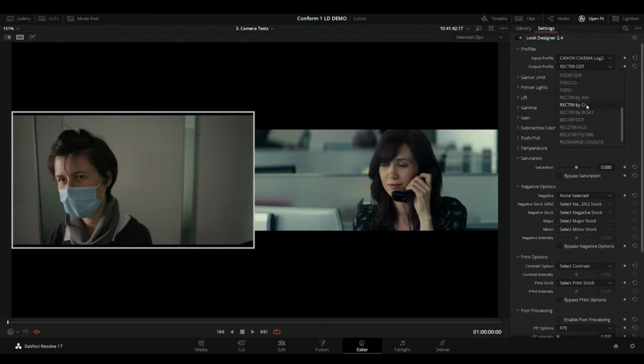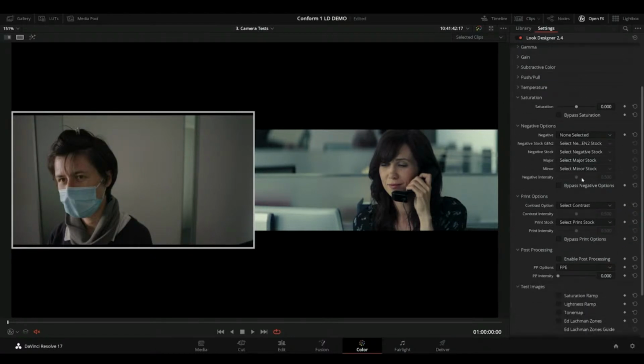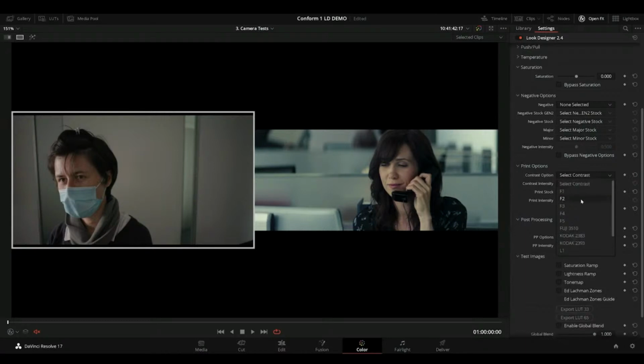I'm going to be using the film profiles to build my ShowLUT, so I'll use Rec 709 by CL to have a wider gamut to start with. Next, I'll choose my contrast. A number of options to choose from here. 2383. I'll dial that in. Yep, that's looking good.